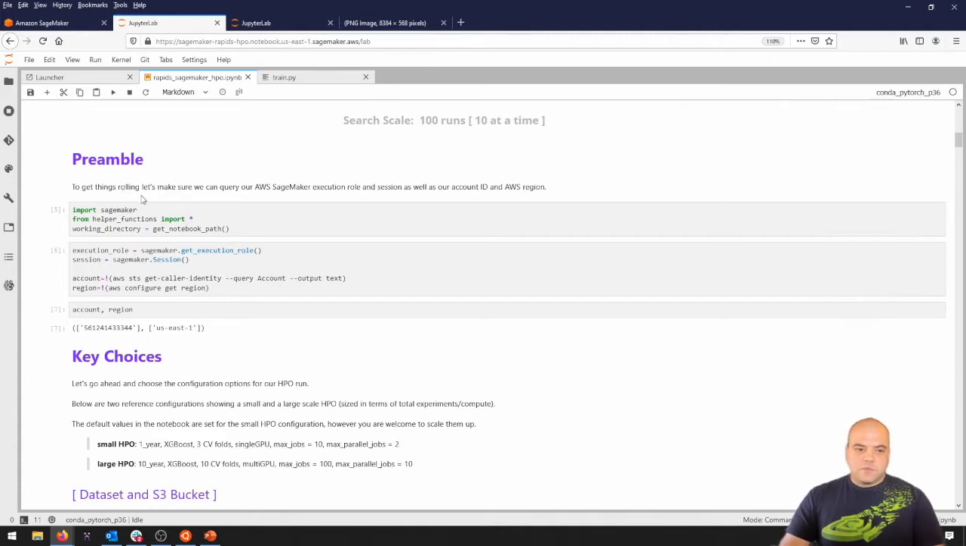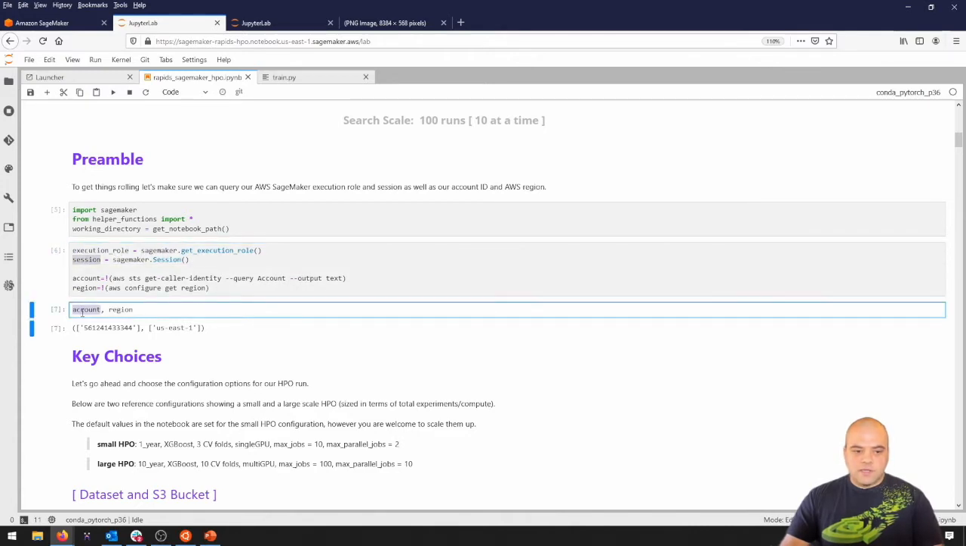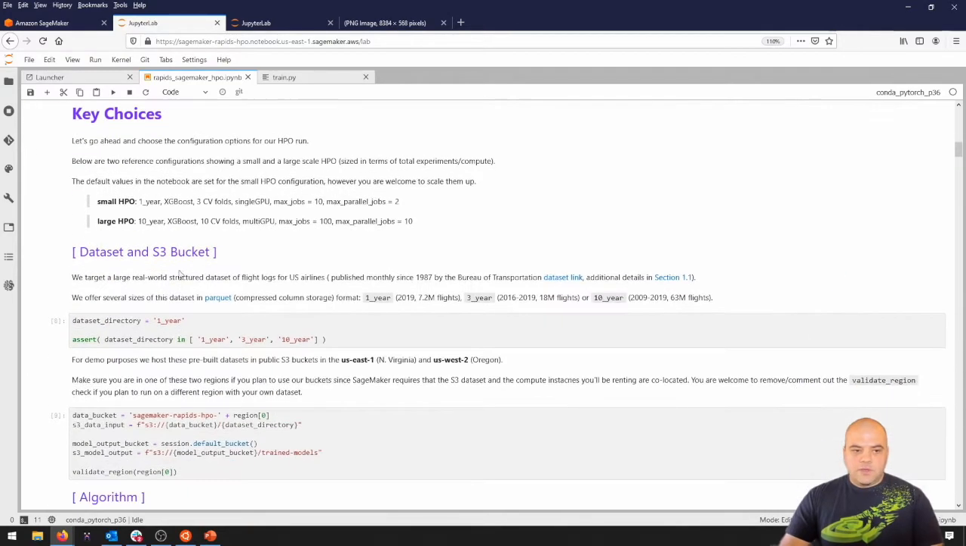The first step here is a form of a preamble where we're just getting our SageMaker settings correct. So this is the execution role in our session. And we can see that our account number is this, and then we're in the US East 1 region. Below, we allow you to make some key choices for setting the configuration settings of the hyperparameter optimization.